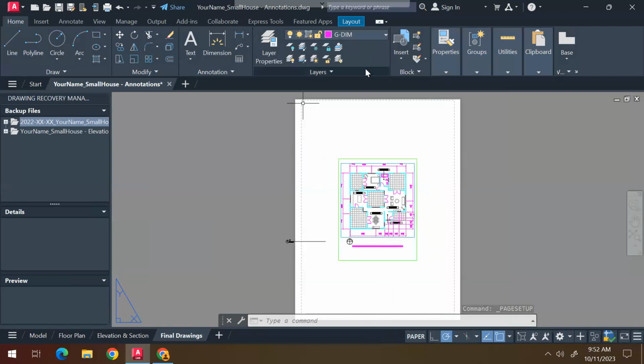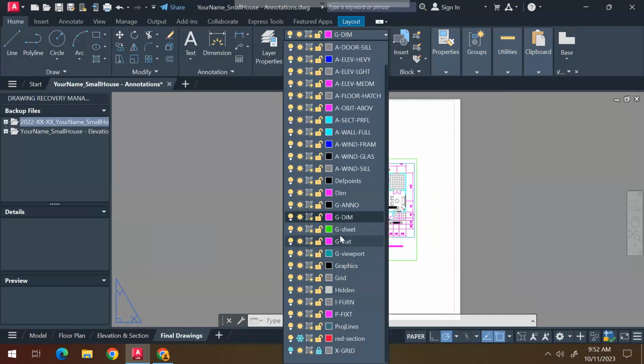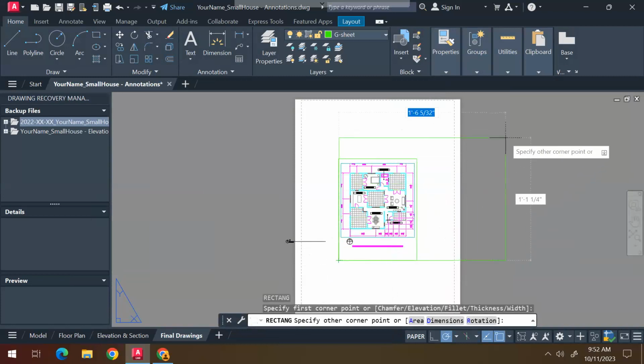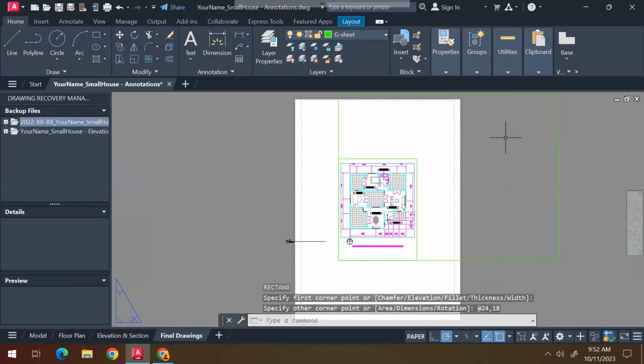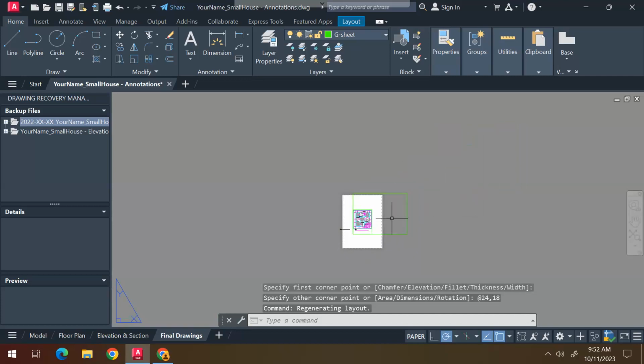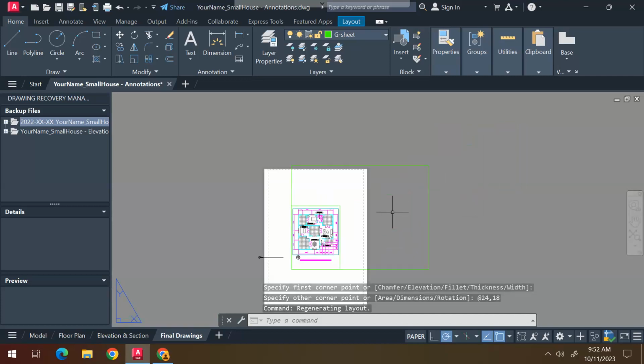So I'll put my current layer on G sheet, and I'm going to make a rectangle from the same lower left-hand corner. And this one will be 24, 18. Okay, so this one, instead of being a portrait orientation, will be a landscape orientation.